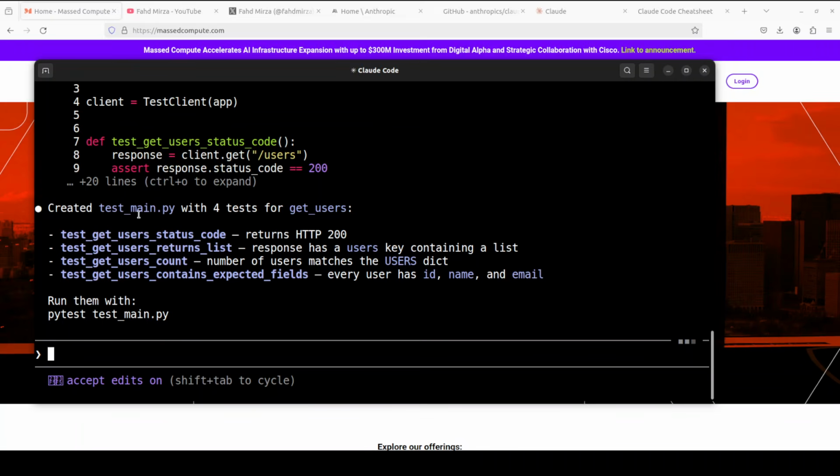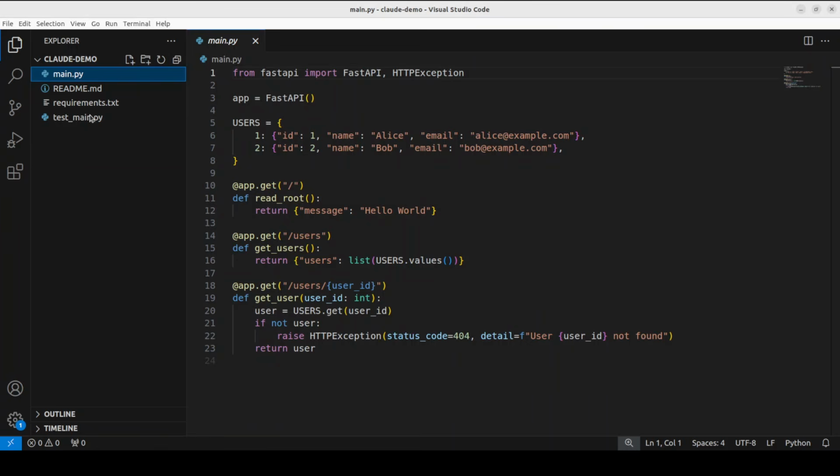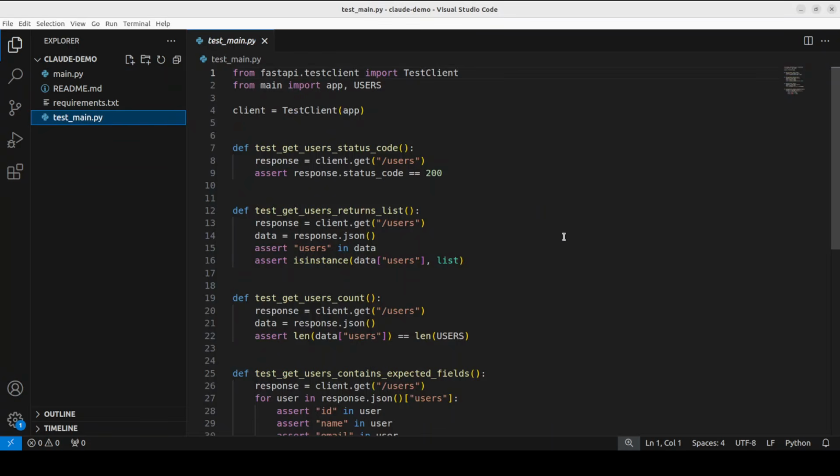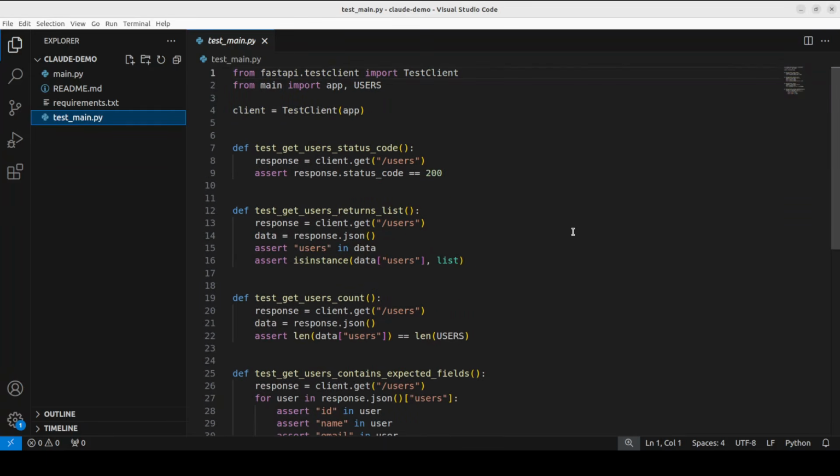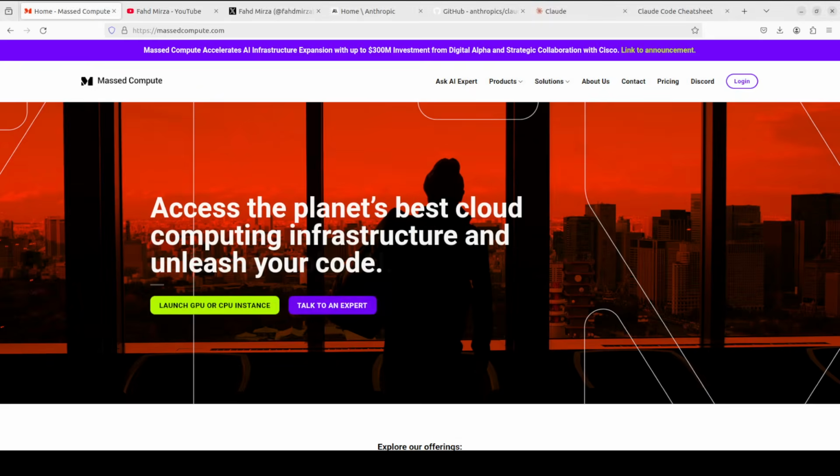So you see, it has created a test.py, which you can also check out here. This is a test_main.py. It has all the tests grounded to your project, and make sure that you use this as much as possible.